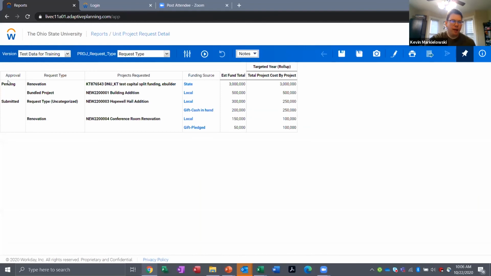There, and you can see that we have some pending and submitted projects. We have the project that I just entered as we were working through the exercise today, and you can also see that it's reflected that it has multiple funding sources. So you can see that it accurately reflects what we entered as we were working through.